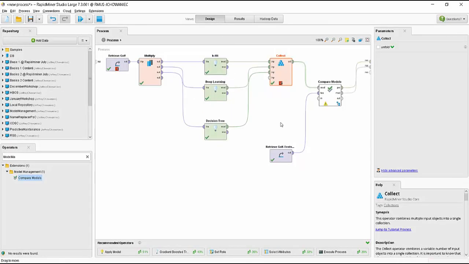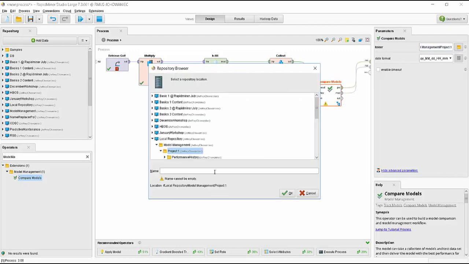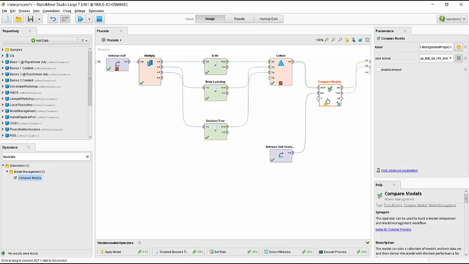If I come back into design, now that I have each one of these models, I need to know which machine learning algorithm is going to be the best for my use case. So now I need to come into the compare models. First things first, I need to give it a folder with which to work in to store my results. So I've added in a project 1 folder there.